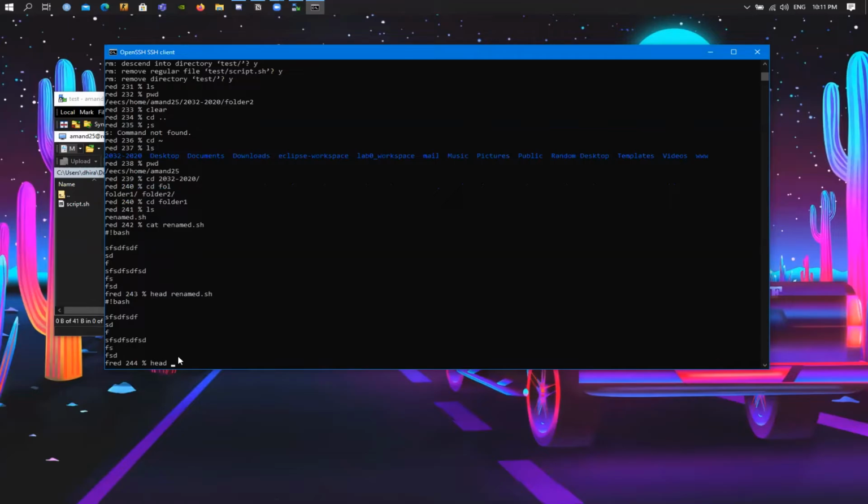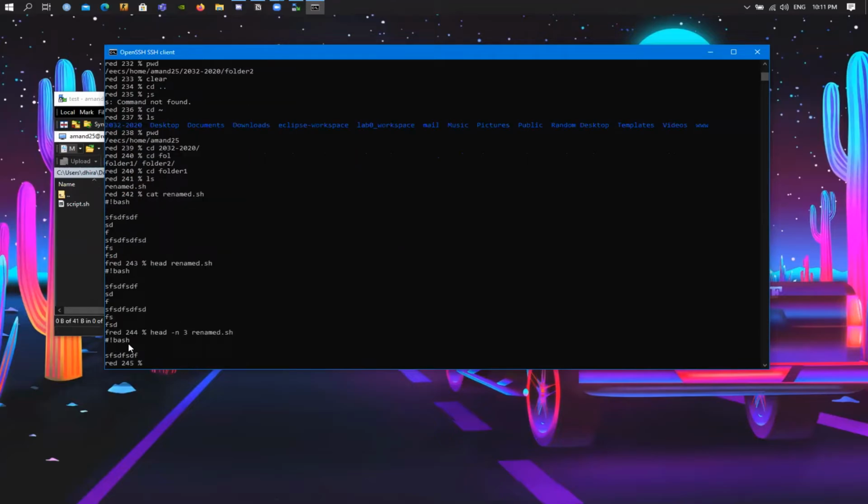So let's say you want to only spit out the first 2 lines, right? So you would use head dash N, stands for number of lines. So you would put dash N and then followed by the number of lines that you want to spit out. In this case, let's do 3. And then you choose your file name right here. And you can see it prints out only the 3. So 1, 2, and 3.